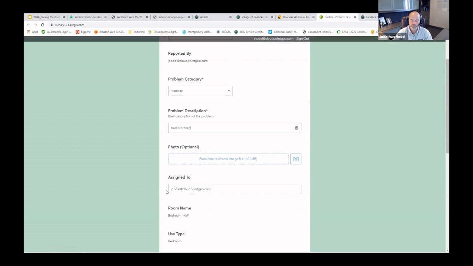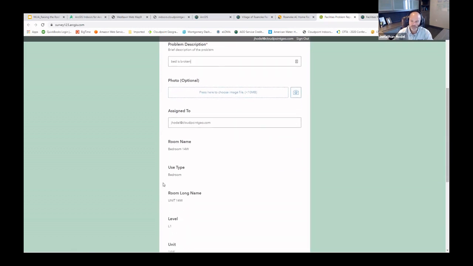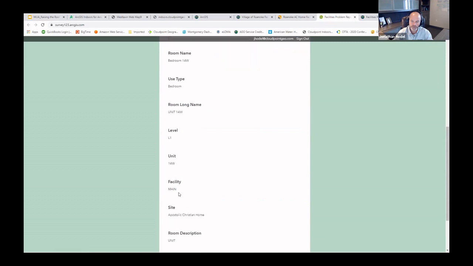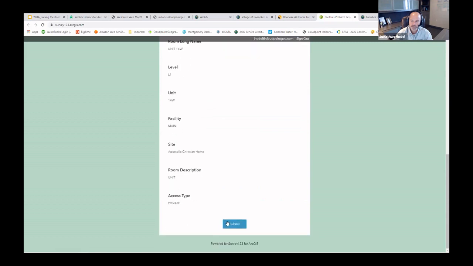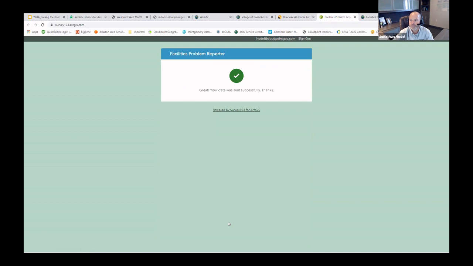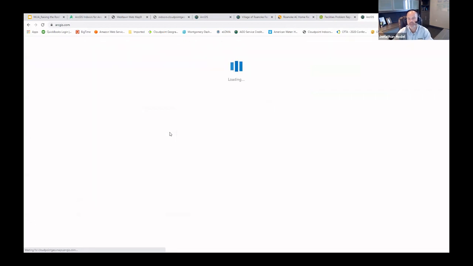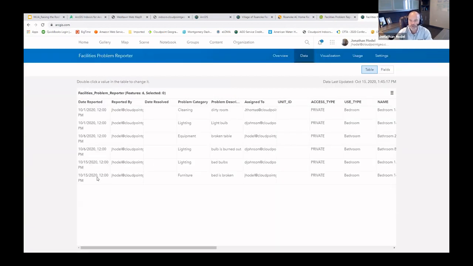And then I could take a photo if I want. Again, I could be doing this on a mobile device. It grabbed and populated all of my room ID information from my indoors layers. And then I'm just going to go ahead and submit that. If we're familiar with Survey 123, we can see that with my facilities problem reporter, I have a new problem that was just submitted, furniture and the bed is broken.